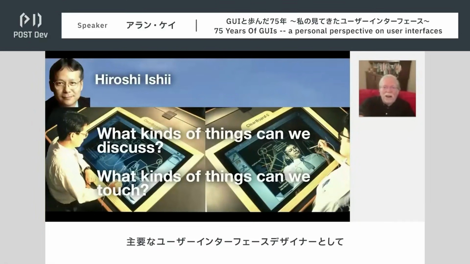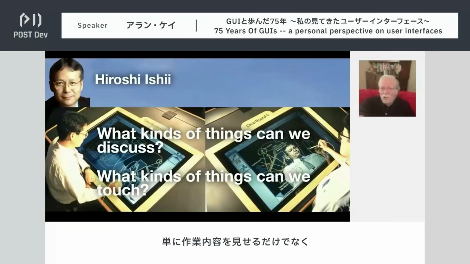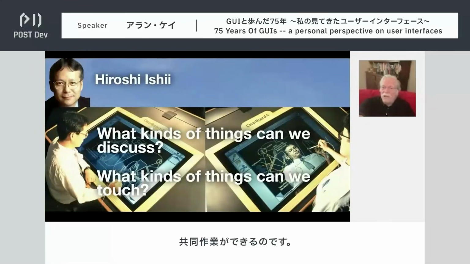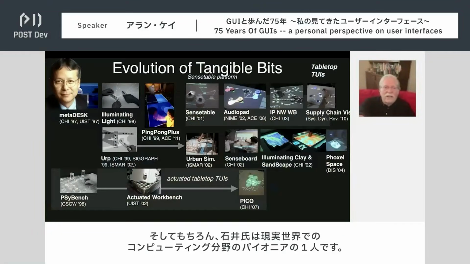Now, I, of course, have to include Hiroshi Ishii as a major user interface designer. I really loved the Clearboard thing, which you can see is superimposing, doing collaborative work by not just showing the work, but also showing the person you're collaborating with right on the screen behind there. And of course, Ishii was one of the pioneers of computing out in the real world.